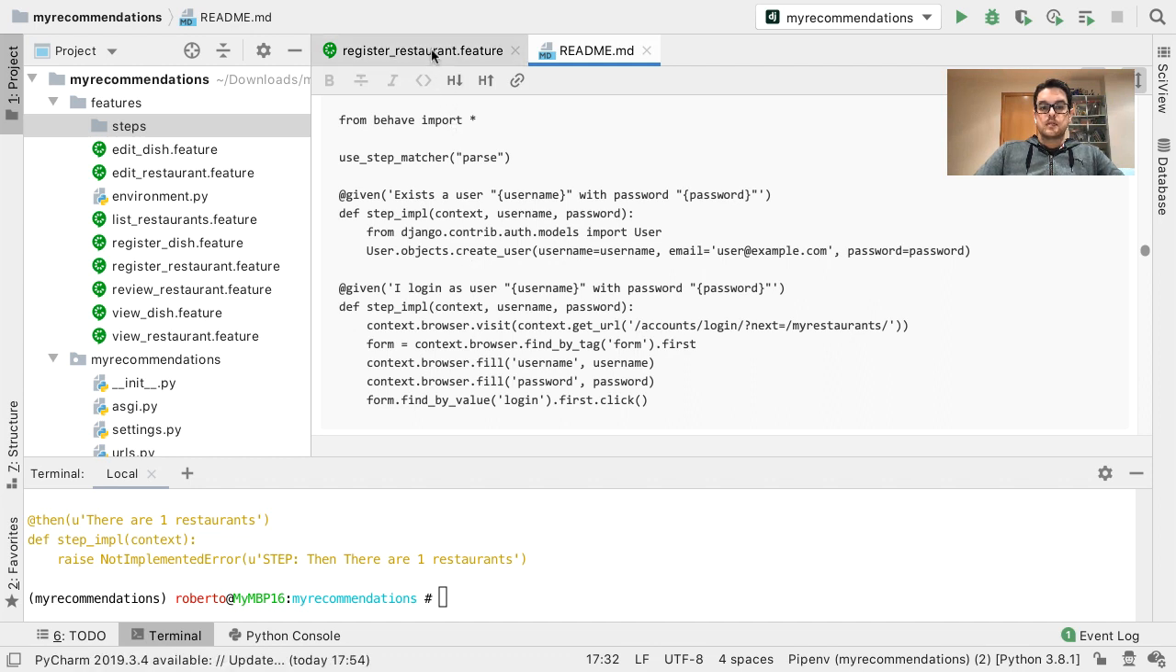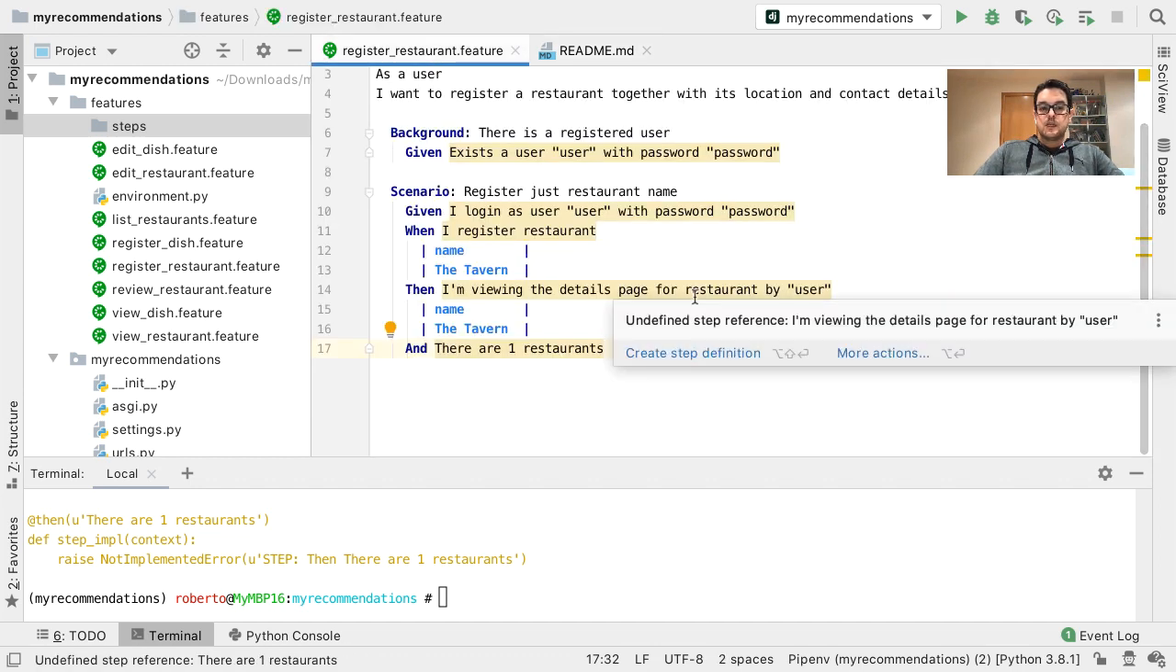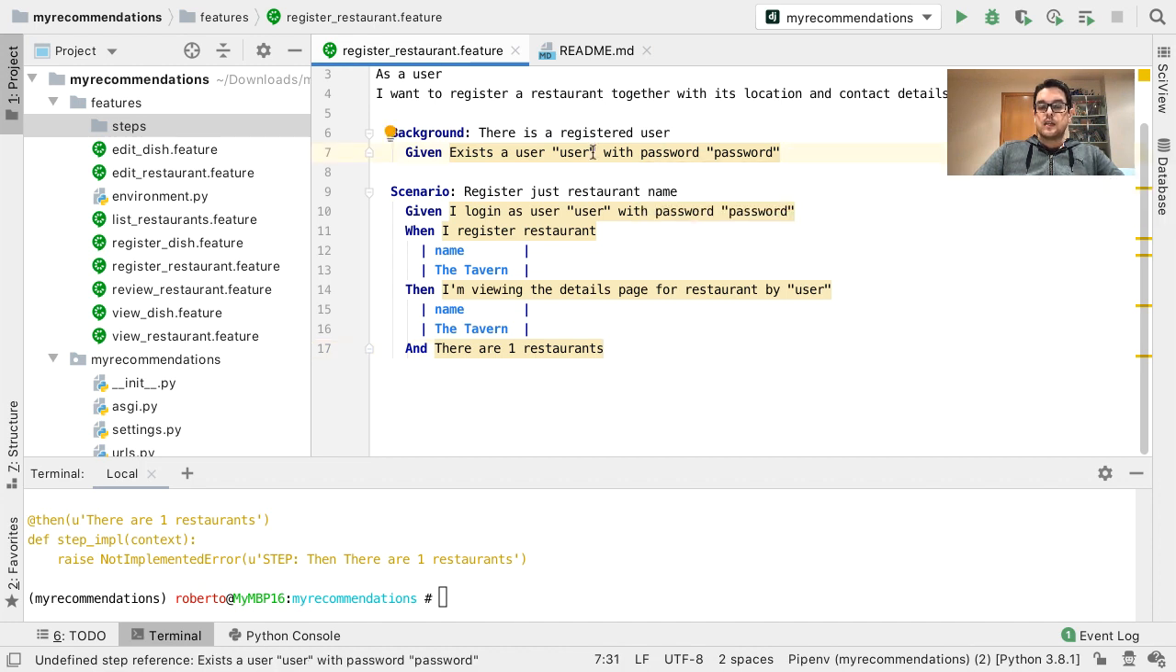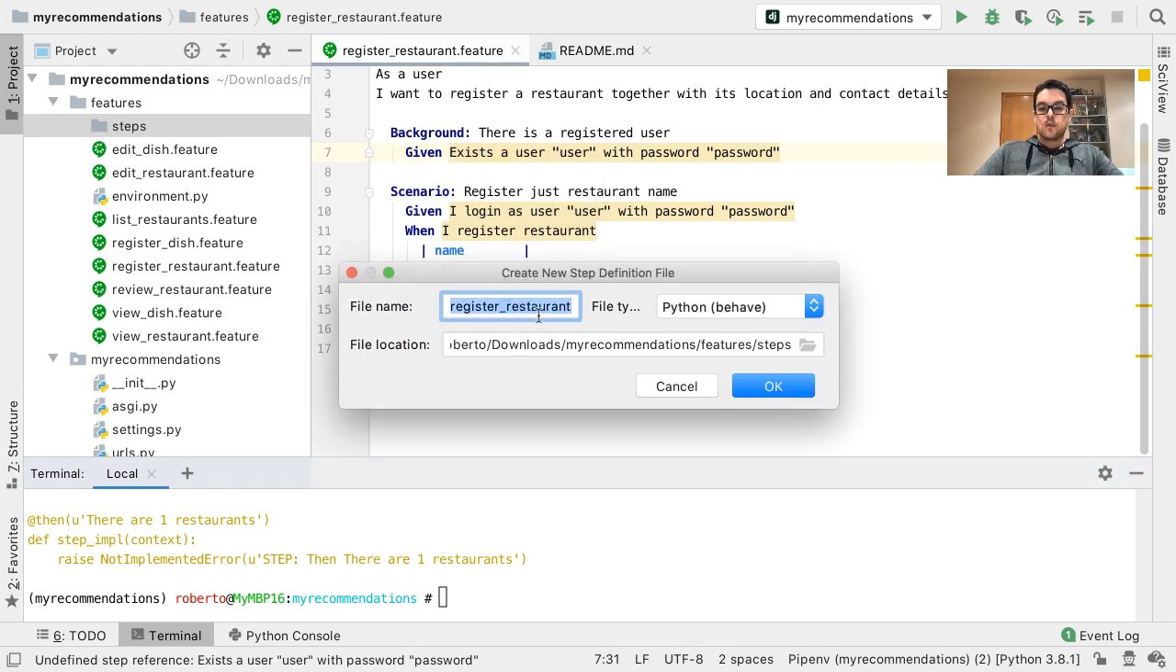We can also do this, preparing this file directly from the user interface, just by clicking in any of the steps that are not yet implemented. We'll have support by PyCharm to create this step definition. Now here it is asking us in what file we want to create it. The default is to use the same name as the feature, and it's what we are going to use usually.